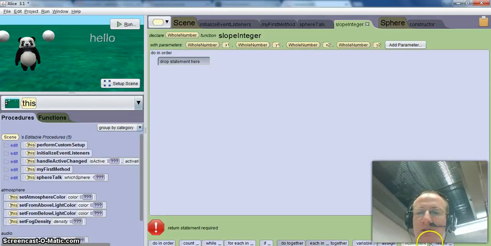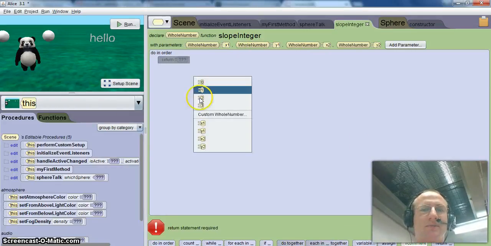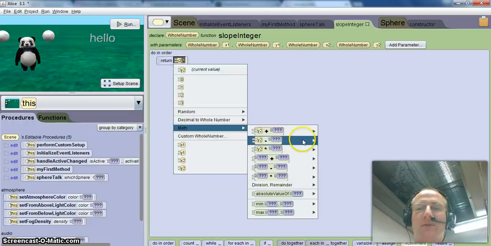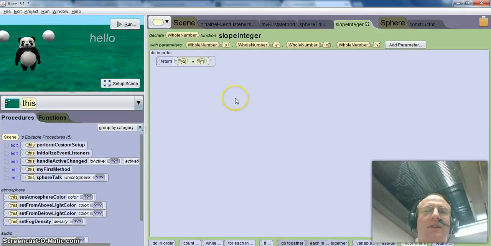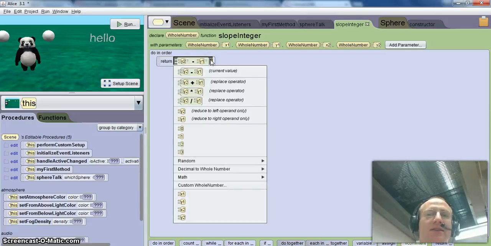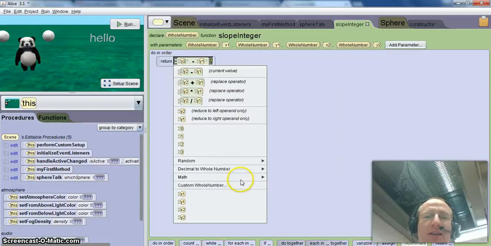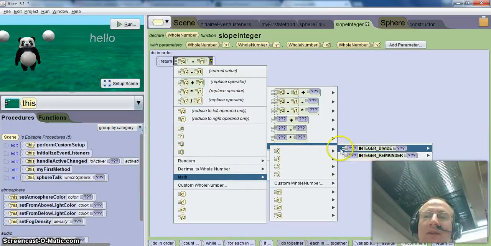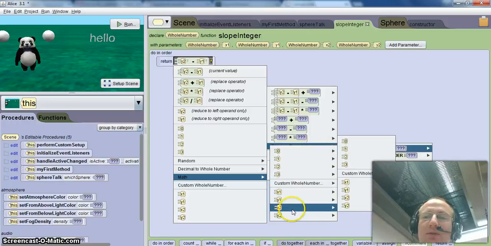So we would return the y2 math minus y1. And here you have to be careful. It's not that you're dividing y1 by x2 minus x1, you're dividing both of these. So see, I clicked on the second triangle. So you're taking both of these and doing math integer division of x2.